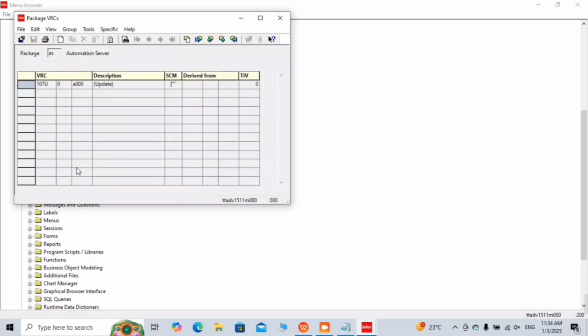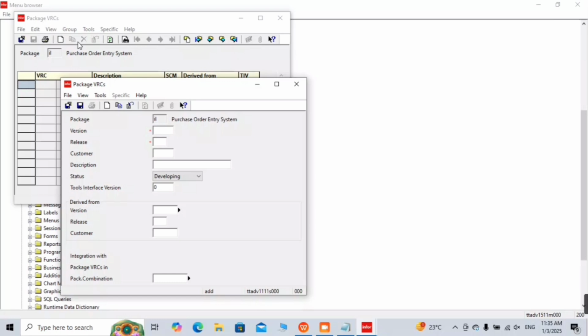If you go to the package VRCs, first you need to change the package. To change the package I'm going to group and change the package. IL. Now I need to create a VRC, and this VRC is just like a folder that I'm going to create in the server. To create that you just click Control N, and here you need to specify the version. I'm specifying 109, and the release, as of now it is my initial part, so 0.